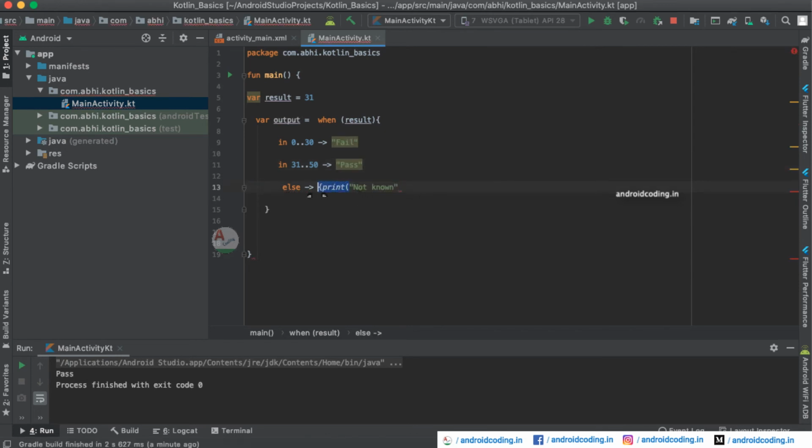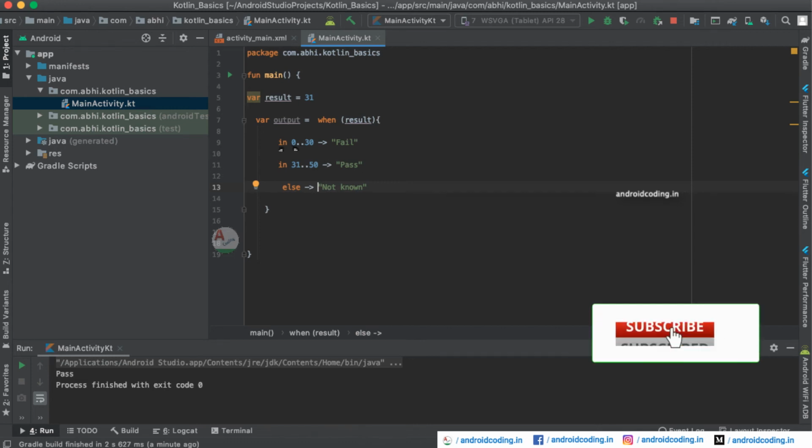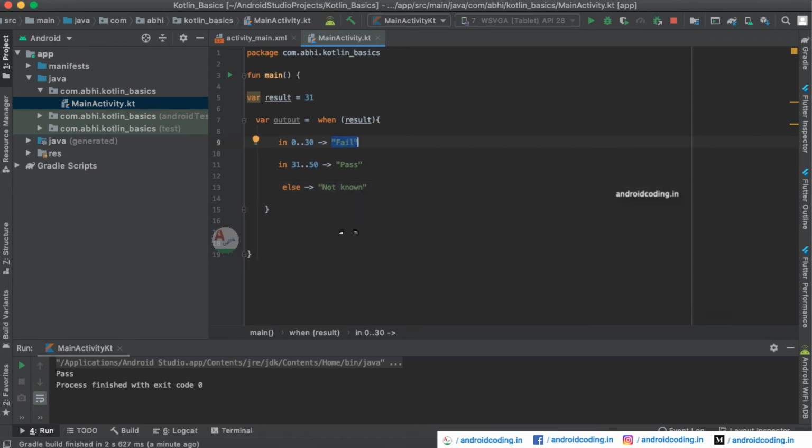So now we remove the curly braces, everything. So we are just having a string here. As we have seen, if the number is between 0 to 30, this particular fail is being stored. Now let us try to run this piece of code again and see what will happen now. You can see nothing is being printed here. Why? Because we have removed the print condition here.